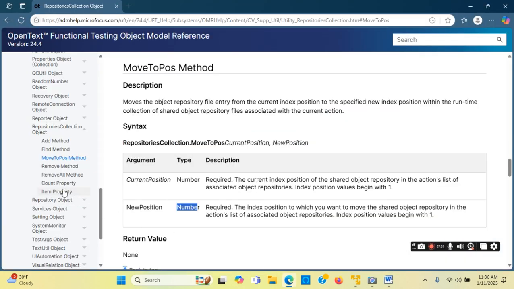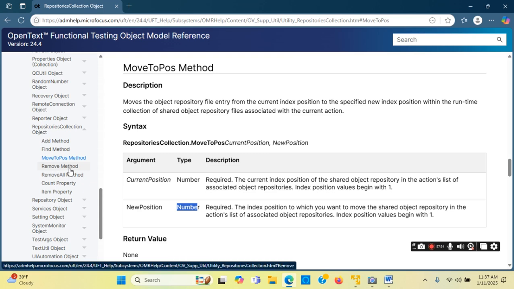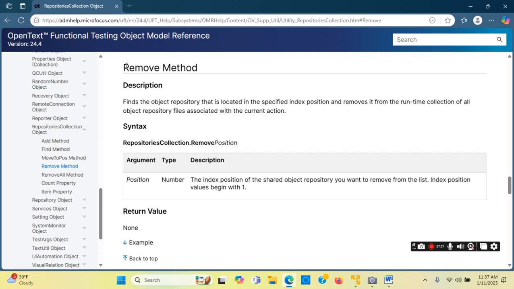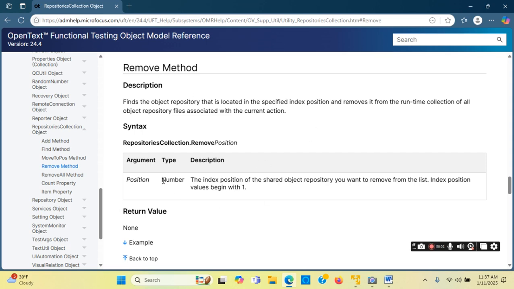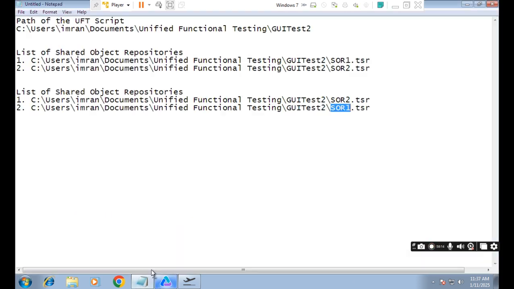So if I go to the documentation of the remove method, I see this is the information given for this particular method. It takes a position index number. So whatever index number I give, the shared object repository of that index number will be removed. In the list, this is index number 1, this is index number 2. If I give index number 1, then this one will be deleted. If I use index number 2, then this one will be removed. So let me do that.